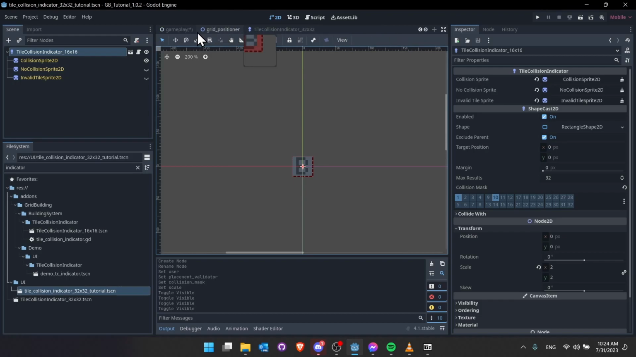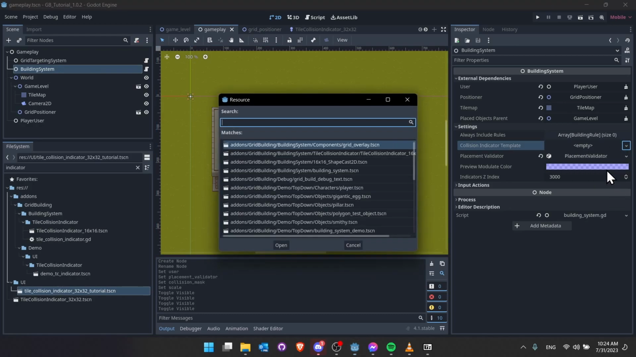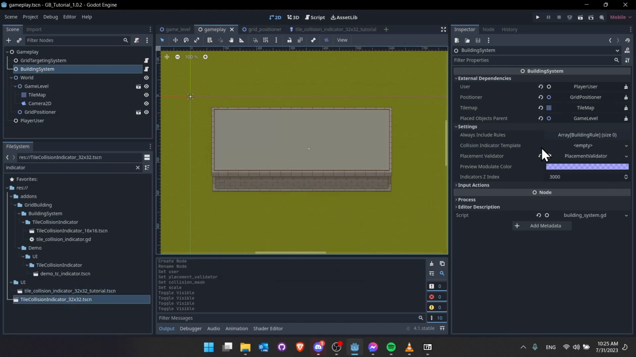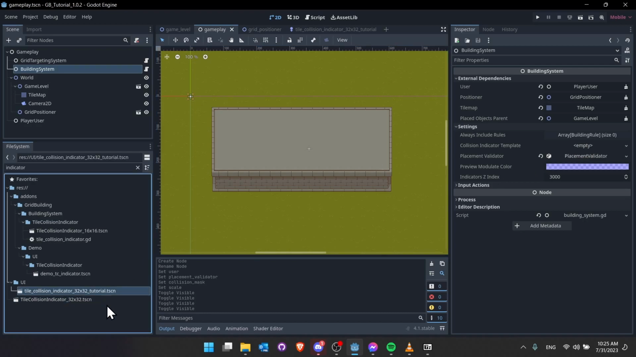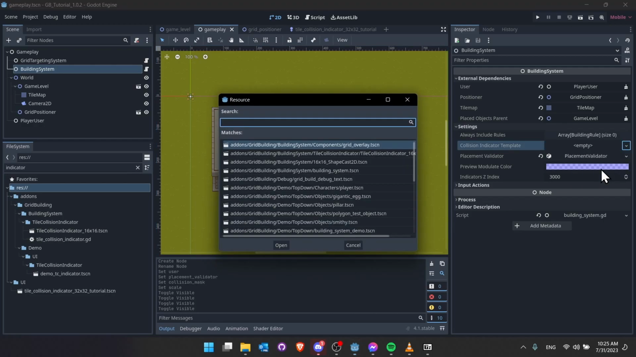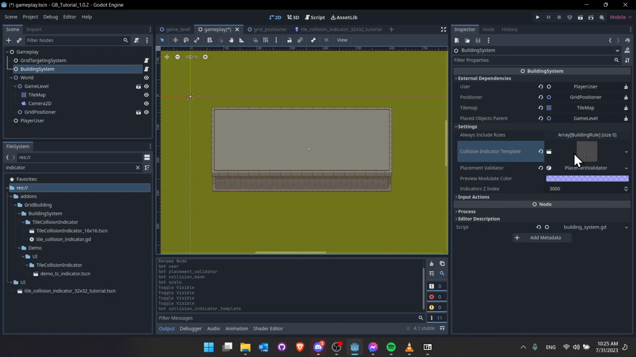We'll go back to our main gameplay scene, and we will assign that indicator to the settings in the building system. So quick load, I'll search indicator, and we want the 32 by 32. Back in the gameplay scene, we want to assign that collision tile indicator. I somehow have an extra one in the project, so I'm just going to delete that out. And we're going to assign it to the collision tile indicator over here. So quick load, I'm going to search for indicator, and we have the UI tile collision indicator. We're going to open that up, and that should be assigned there.